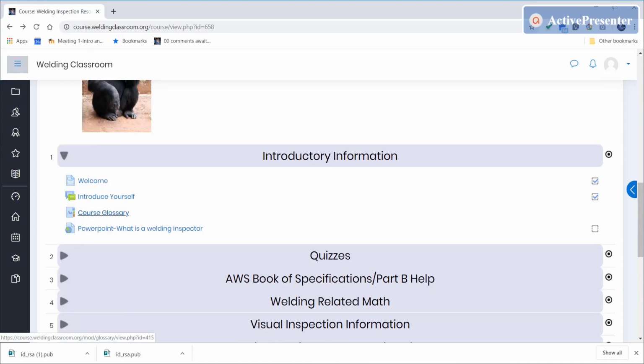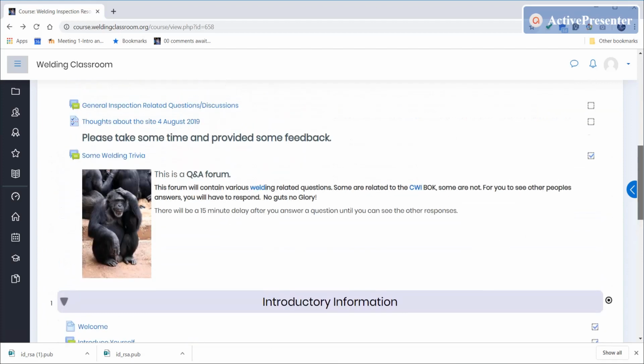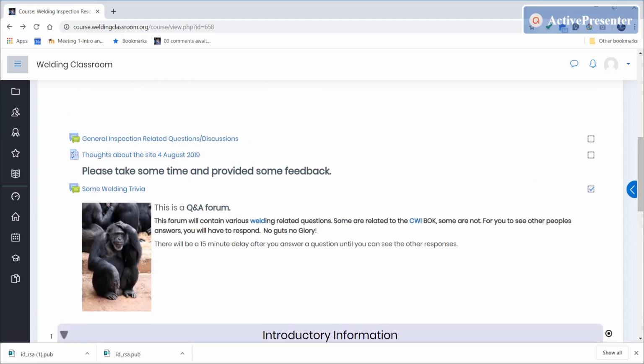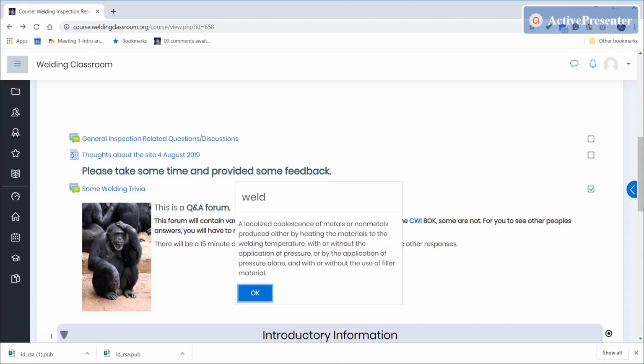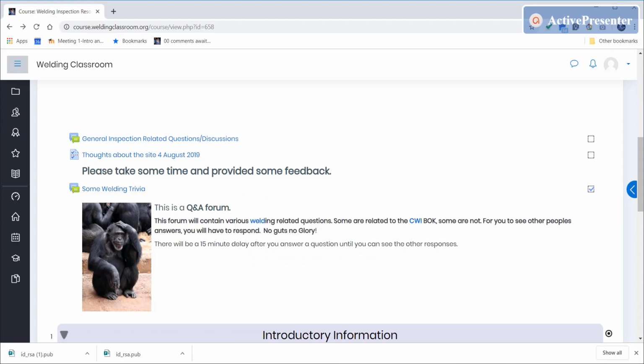There's a course glossary. With the glossary, if there's a glossary term entered in there, and I have it turned on for that specific object, whenever you see a highlighted term such as welding, you'll notice that it pops up course glossary weld. I can click on that. There's the glossary term. Click OK and close it. And here's another one for CWI, Certified Welding Inspector.